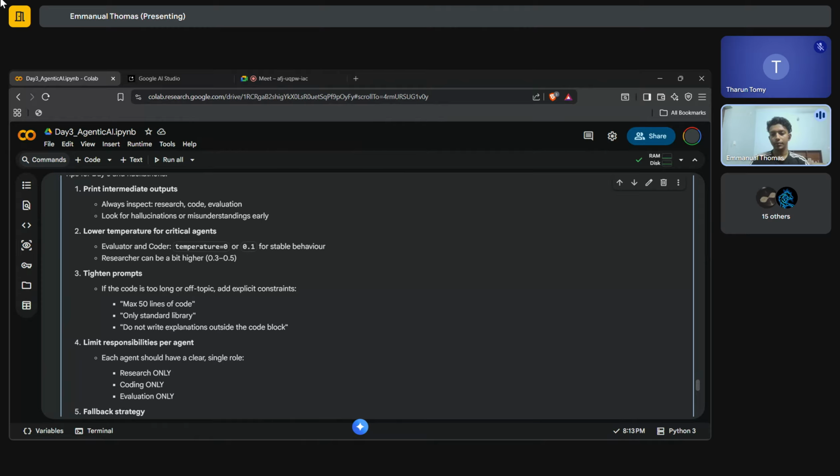If it is creative, it will be more fluctuating, or it will hallucinate more. It will give errors more if the temperature is high. For the researcher agent, the temperature could be in the range of 0.3 to 0.5 because it should be a little creative. But for the coding or evaluator agent, the temperature is optimal at 0.1 or 0 because it should be more precise.